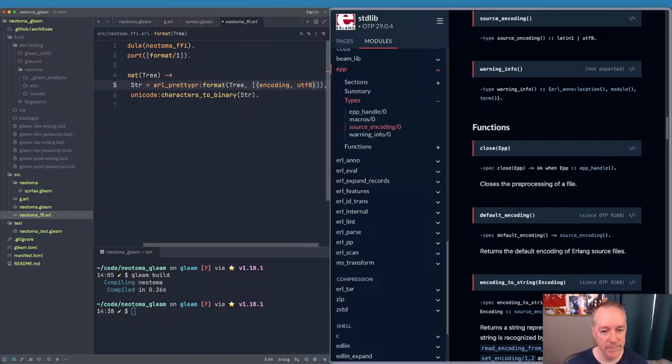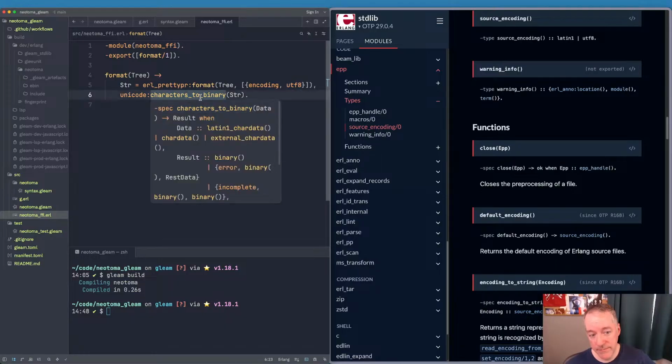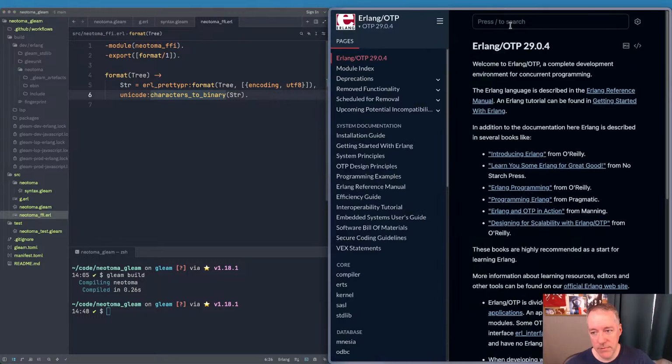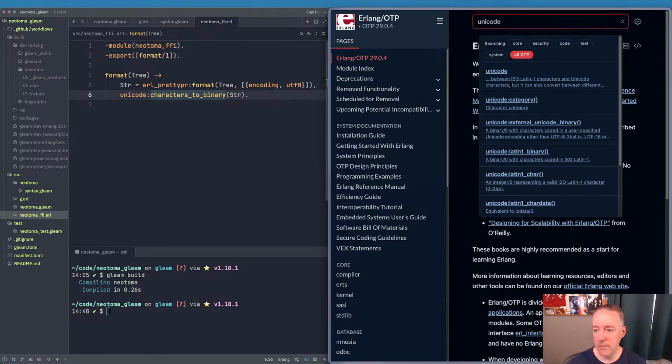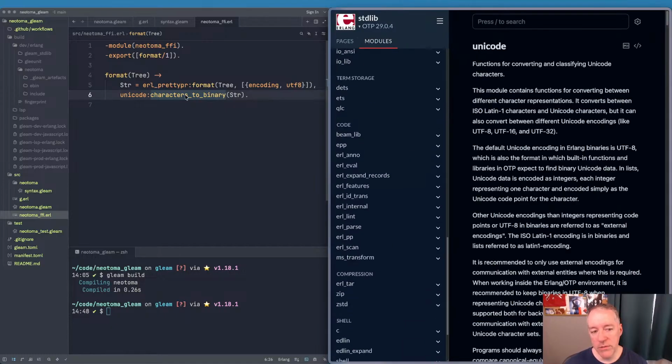Those can be on the line. It just looks long because I have this squished, so you can see the documentation on the right. Okay, so basically we're formatting the syntax tree. We're making sure that it's going to be UTF-8. That means it'll be compatible with characters to binary. And let's look that up. Unicode. We could do list to binary, probably.